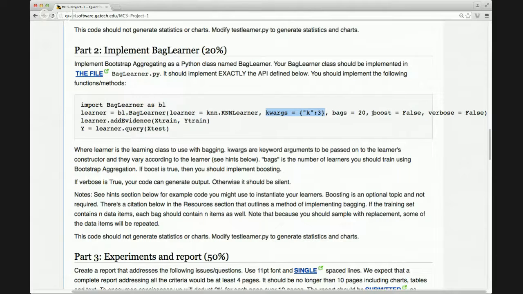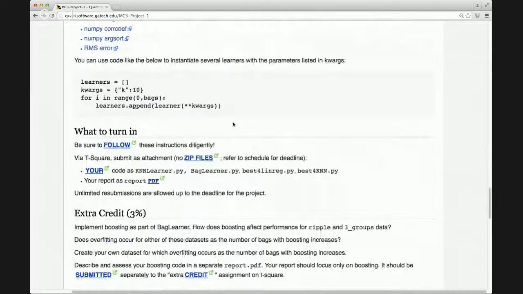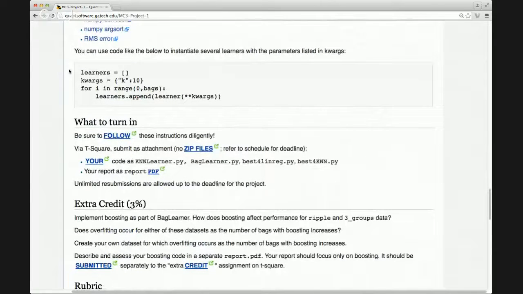Let's look at these other arguments. Boost. So if you're going to implement boosting for extra credit, you pass along boost as true when you do your testing with boost. And then, of course, that verbose flag that we were talking about. And then add evidence and query are the same. Now, I want to show you real quick, if you look down toward the bottom, we have a hint about how to instantiate multiple learners.